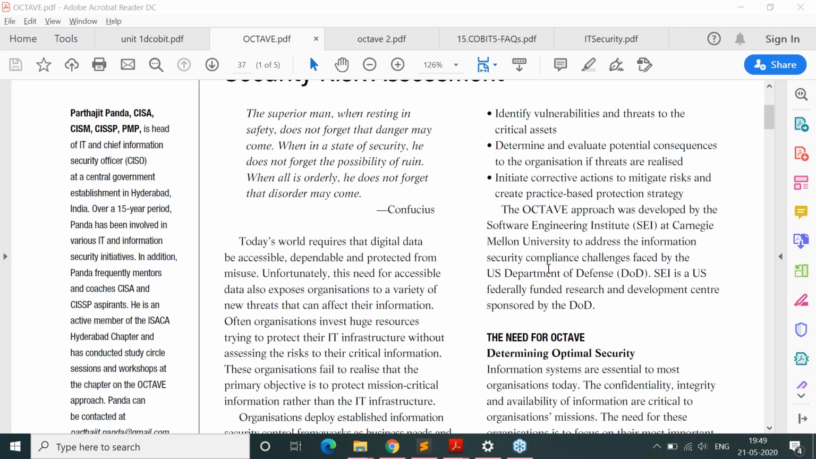It's not as lengthy as COBIT. COBIT has more of governance, and since it is more rooted in the entire IT implementation, it's a little different. OCTAVE focuses only on direct security and on the major implementation. So, we will see that.